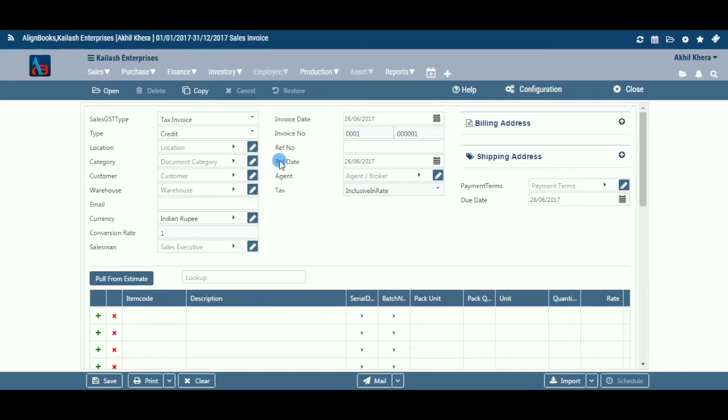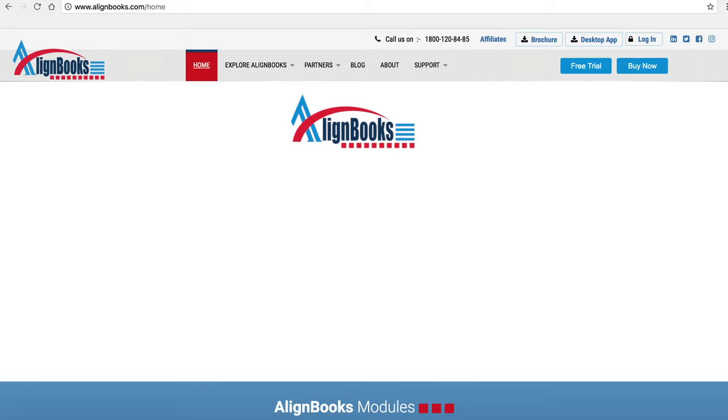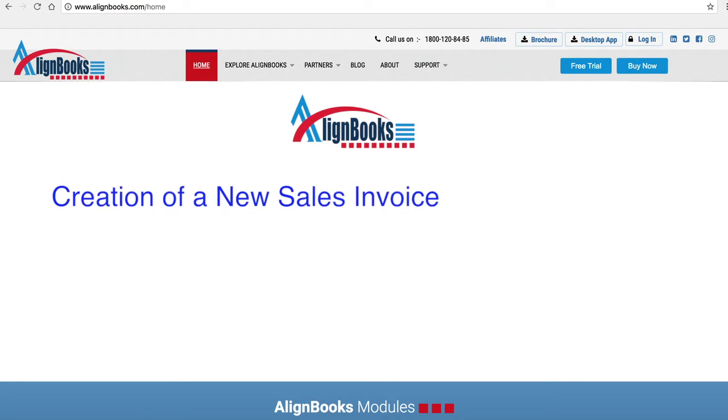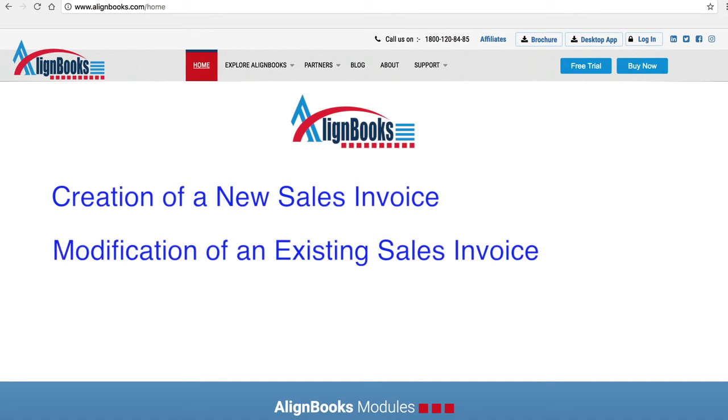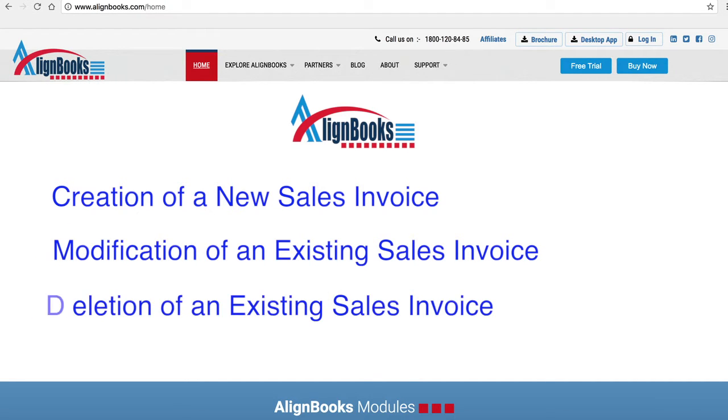The key functions of Sale Invoice module are creation of a new sales invoice, modification of an existing sales invoice, deletion of an existing sales invoice.